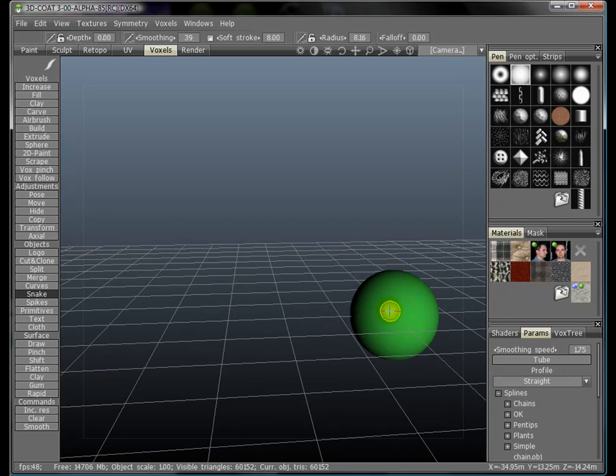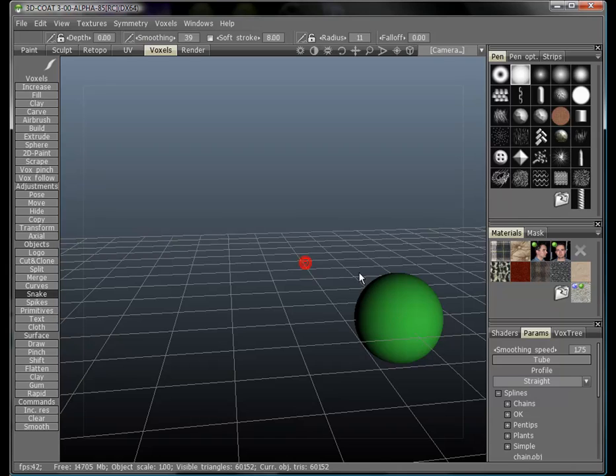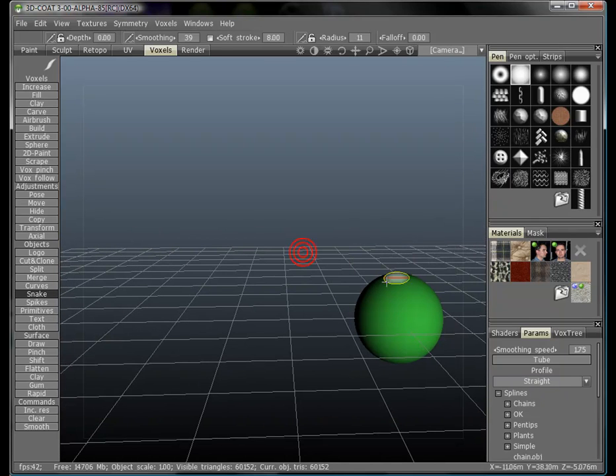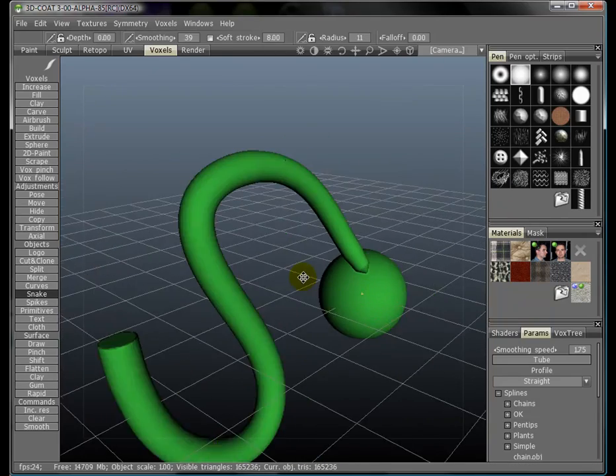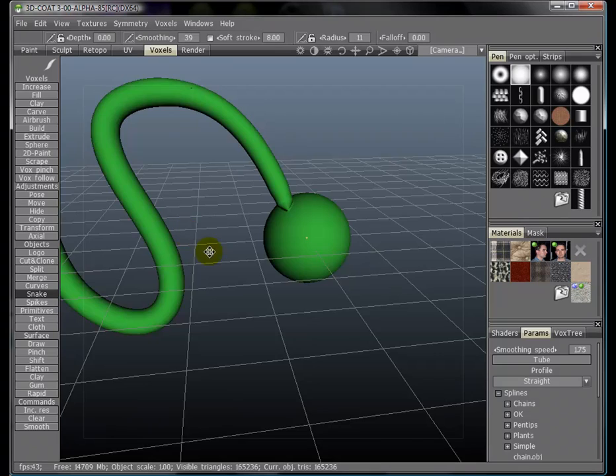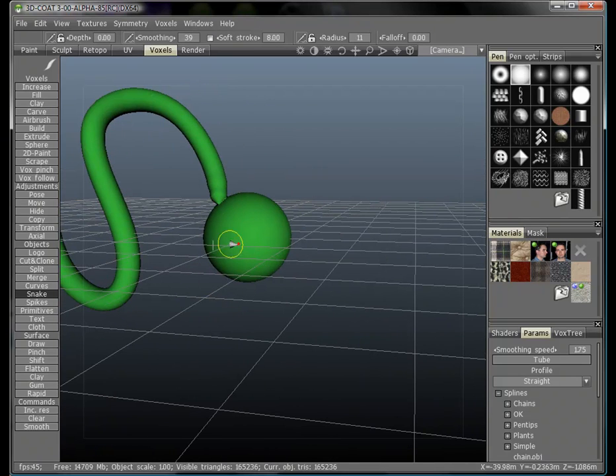Alright, so that's a good size for the brush. This tool is also based on your brush size or pin size. So let's click and drag off of our voxel object, and there you go. It follows your brush precisely.